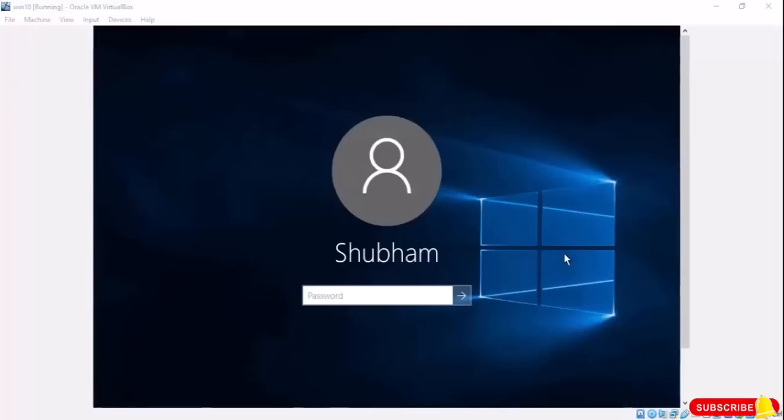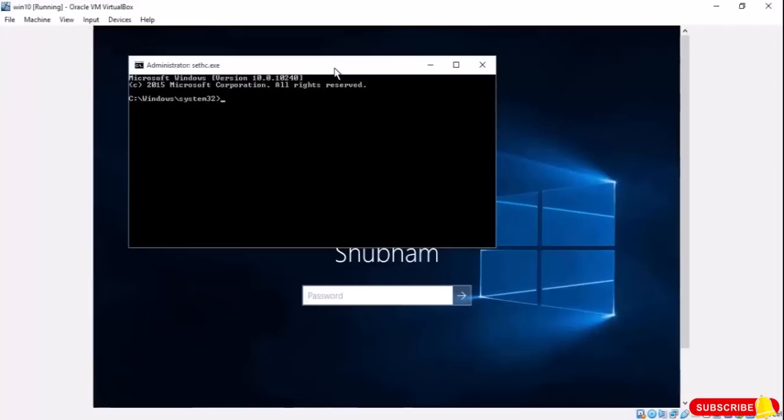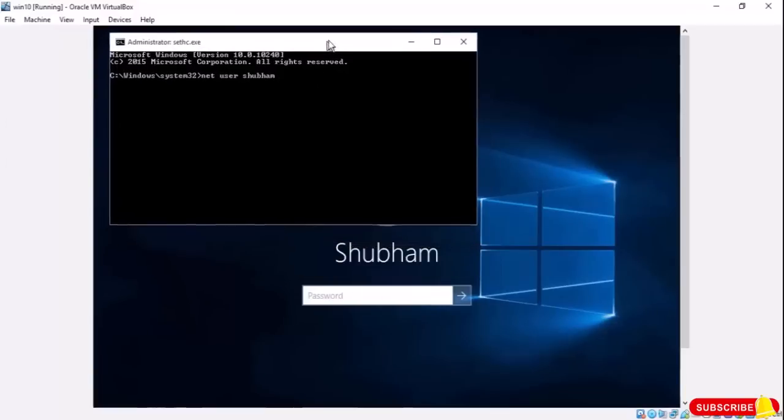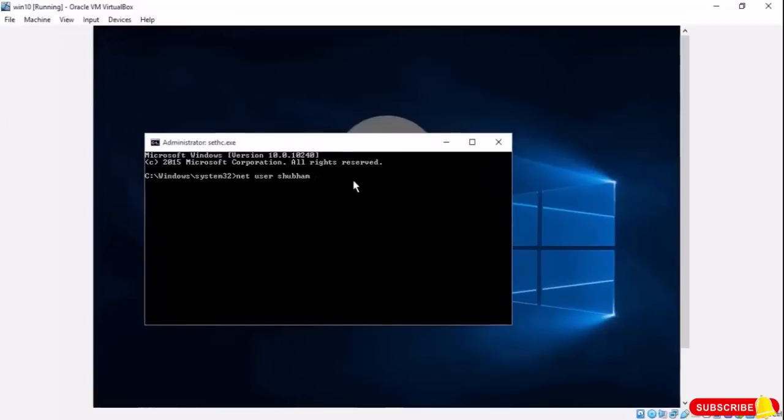Now see, we are on the login screen and press the Shift key 5 times again. Okay, so we have our command prompt. Now type the command net user and the username. It's an existing user. See here on the login screen, I already have a username, Shubham. So let's change its password to 123456. Hit enter. The command completed successfully.